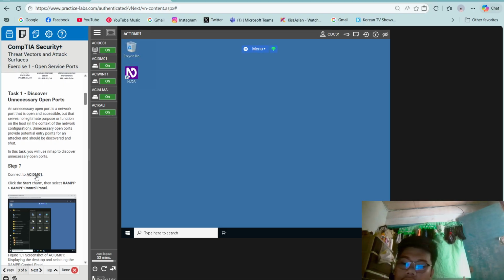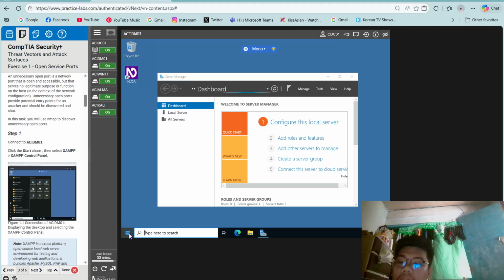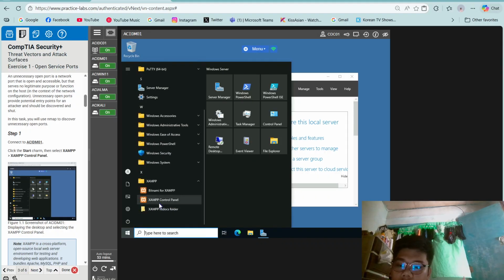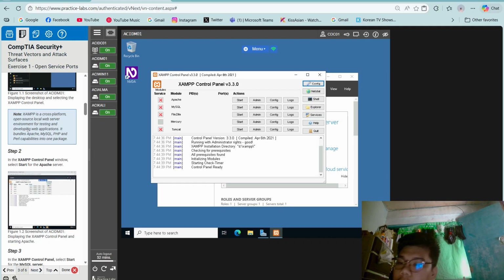Connect to ACIDM01, click the Start charm, then select XAMPP, then XAMPP control panel. Note, XAMPP is a cross-platform open source local web server environment for testing and developing web applications. It bundles Apache, MySQL, PHP, and Perl capabilities into one package.